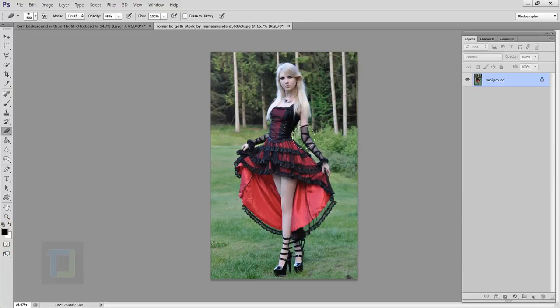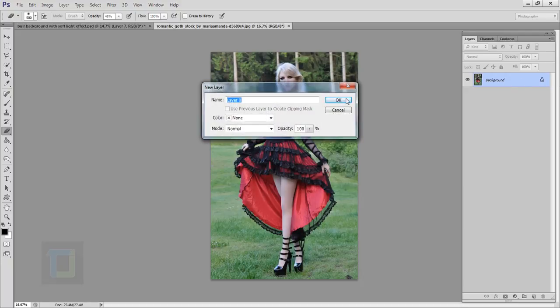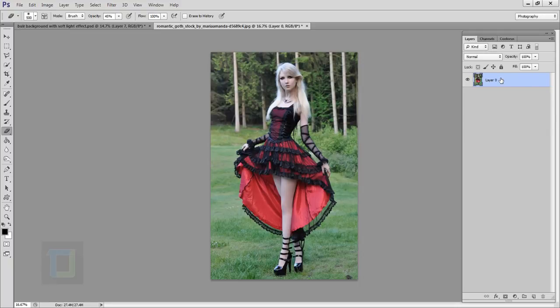This is the final output, and this is the stock image that we are going to use. To do this, first of all we need to cut her out from the background, and to do that I'm gonna double click on my background layer and then hit OK. So the background is unlocked.